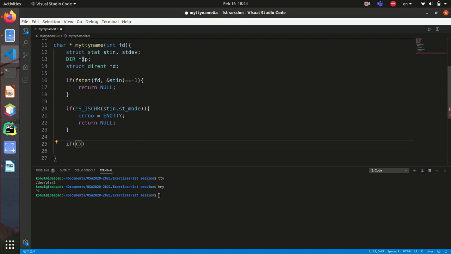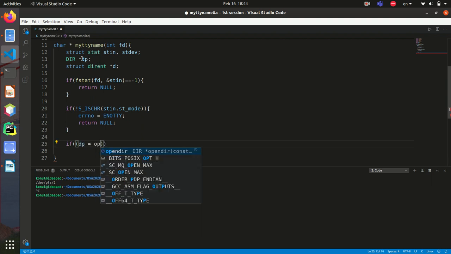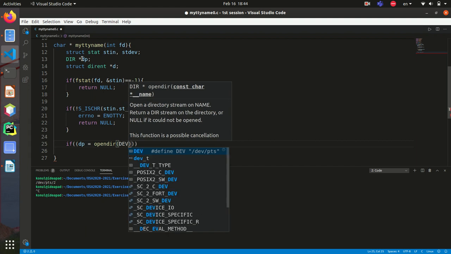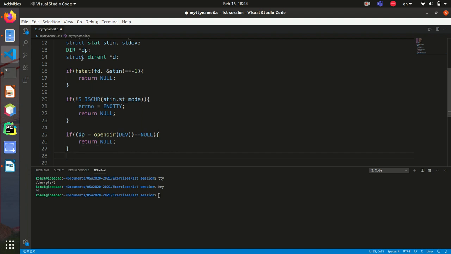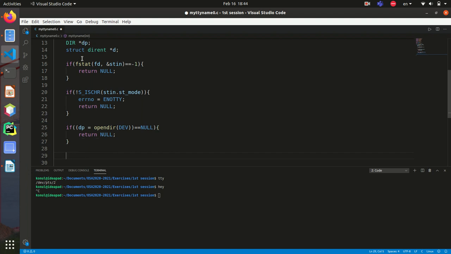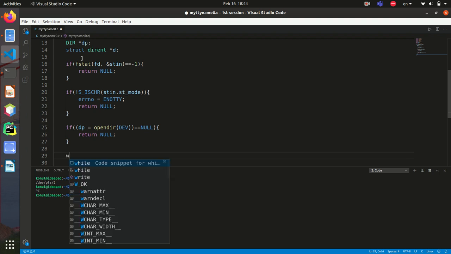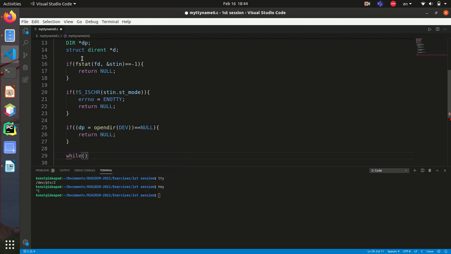A pointer to directory stream is dp in my case, and I will call opendir there and open this directory. If it returns null, in case of error, in case of anything that goes wrong, I will just return null here as well. And yes, this is checking that the opendir function completes its work correctly. And then the next part is to read from this directory.